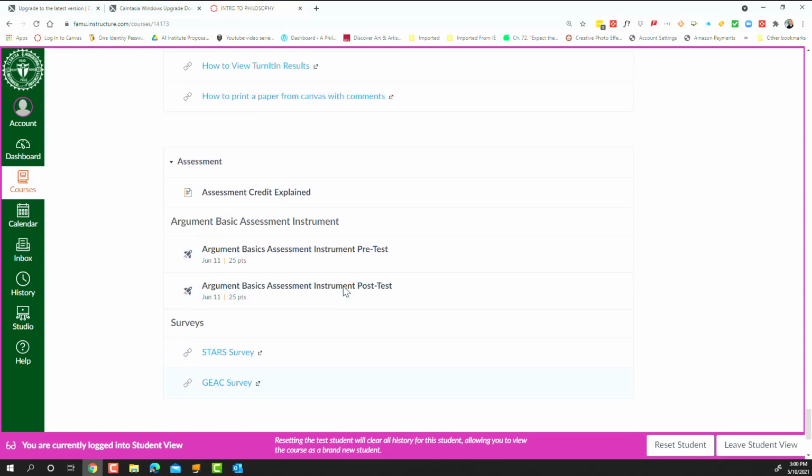Assessment. So I have to do assessment, for various purposes. Here's the explanation of it. Essentially, the assessment credit just helps you. The Argument Basics Assessment Instrument pretest is designed essentially to see how your skills are at the start before you've done anything in the class, and the post-test is designed to test how much you've improved, hopefully, or gotten worse, hopefully not, in the course.